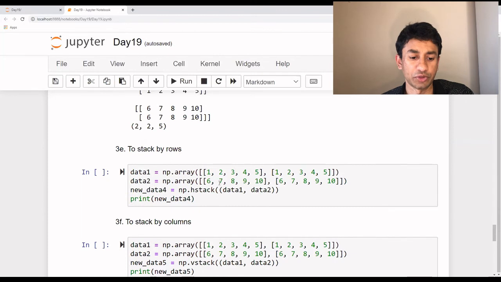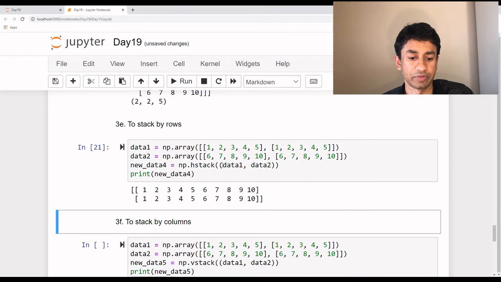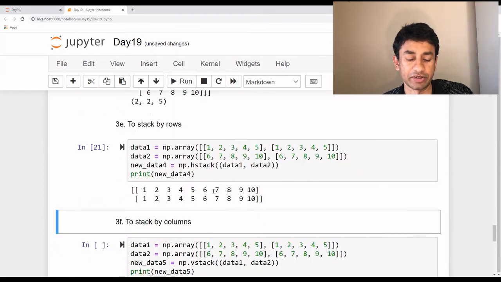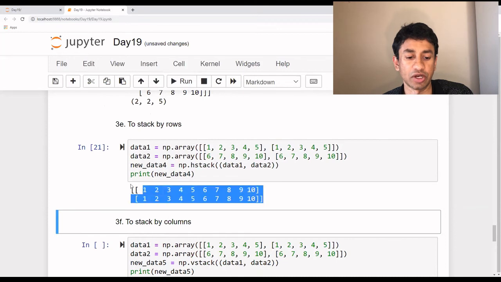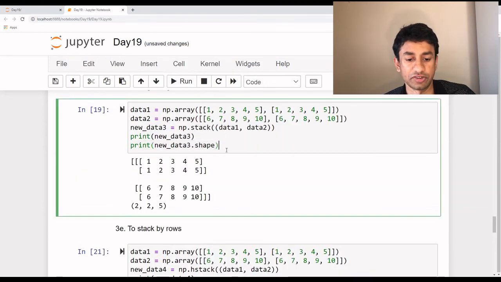Now let's say we want to stack by rows or columns, and we want to define how it needs to be done. Then we can use either horizontal stack or vertical stack. Let me just execute this one. When we use horizontal stack, you can see that it is similar to concatenation, and the dimension hasn't changed. Let me just print the dimensions here.